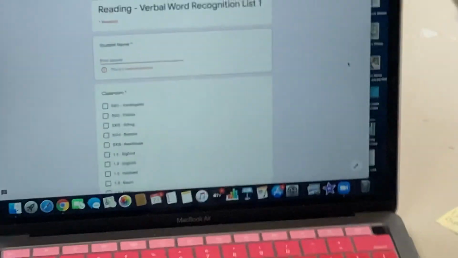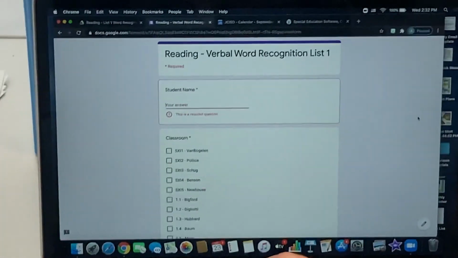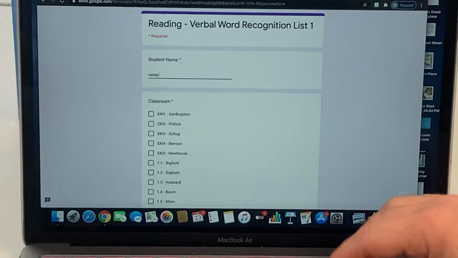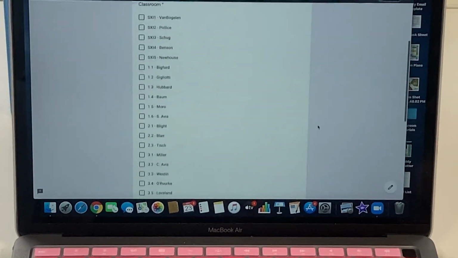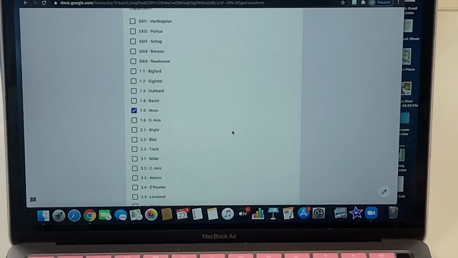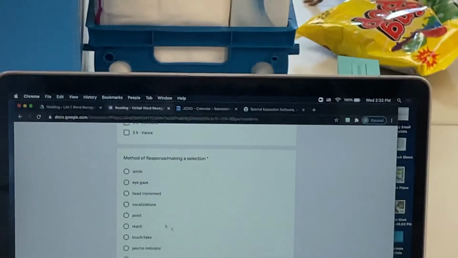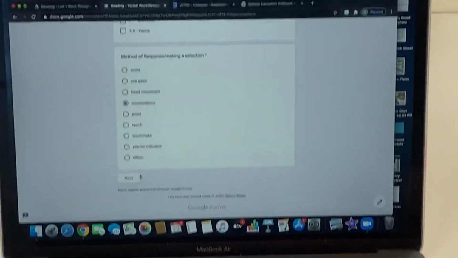So to start the test, we are going to put in the student name. We'll follow that by selecting the student classroom and the best method of responding. So in this case, it'll be a vocalization.